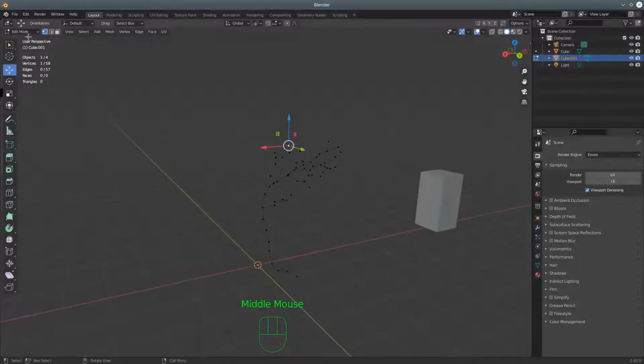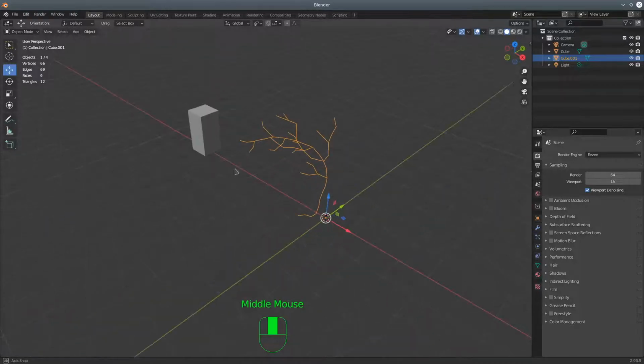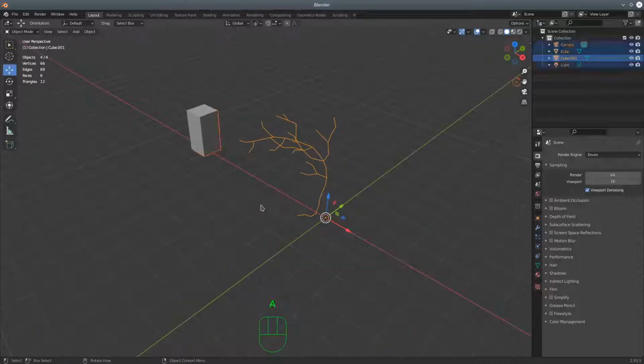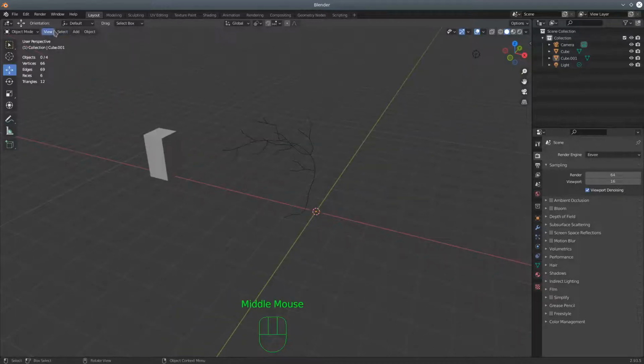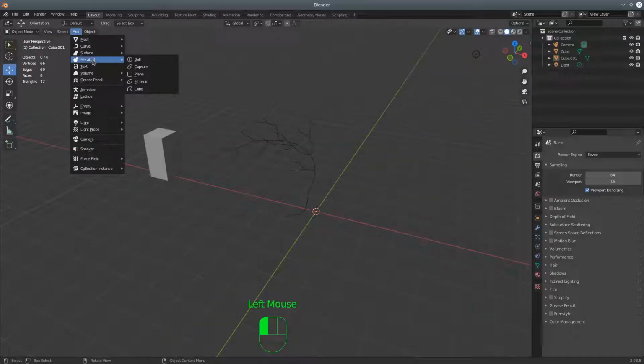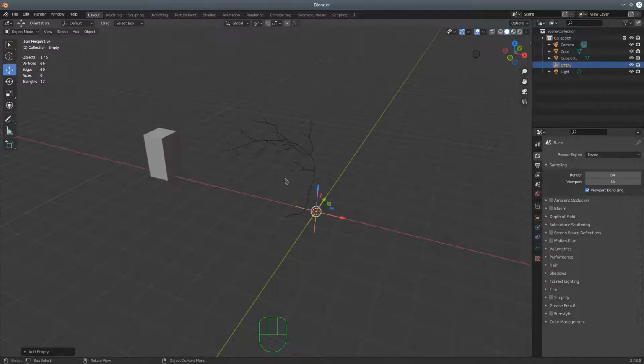So what we can do now is go to object mode, deselect that, press A a few times to deselect everything. I'm just going to stick an empty in, so Add, we've got to find an empty, it's in there somewhere, Empty, Plain Axes at the cursor.